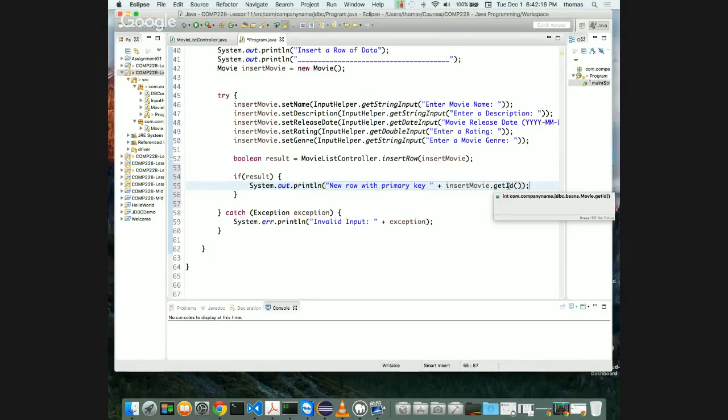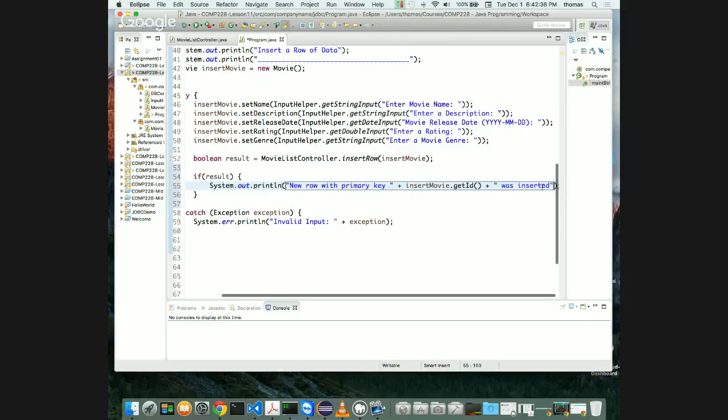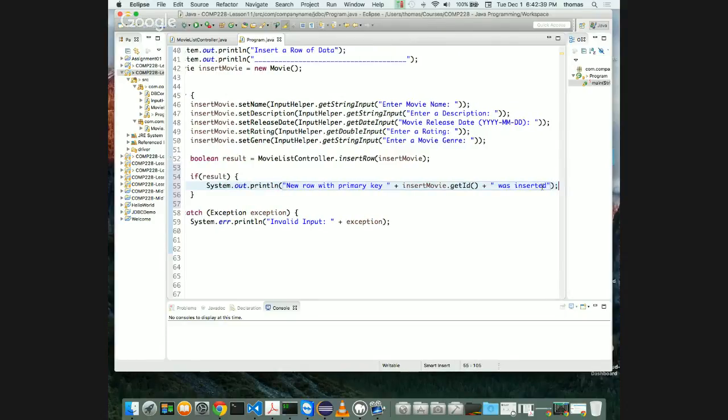All right. So once we've got that piece, we're going to say plus, so we're adding that in. Was inserted. So new row with primary key blank, whatever it is, plus space, something like was inserted. Because we want to show that this is the one that's been inserted. That's if it's a positive result.